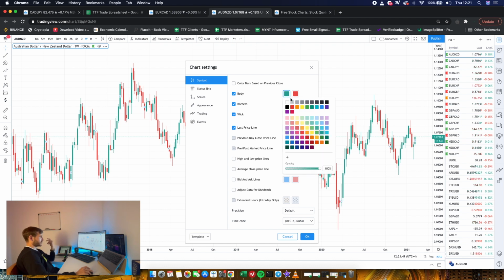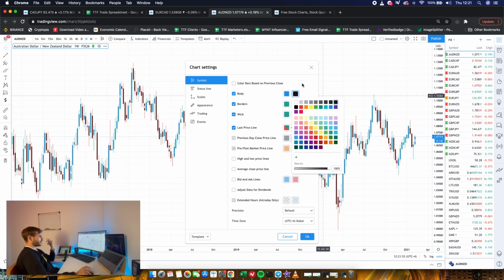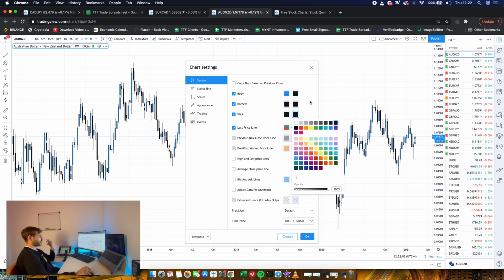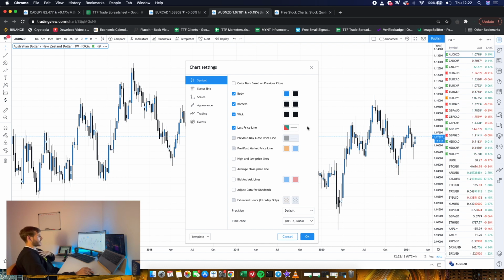So we can simply change this to, I always prefer a blue and a black chart, if I'm working on a white background. The borders, we can have those as black, that's fine. And then the wicks, we can have those as black as well. And as you can see, the chart has completely changed. This for me is more visually appealing when I'm actually trading, and this is what I will tend to use when looking at these markets.